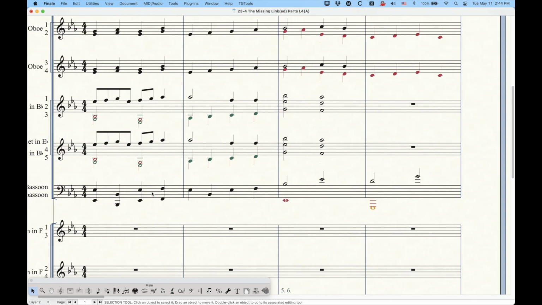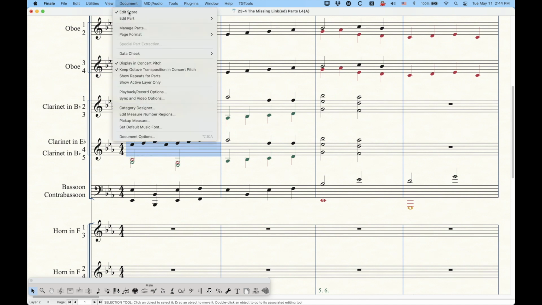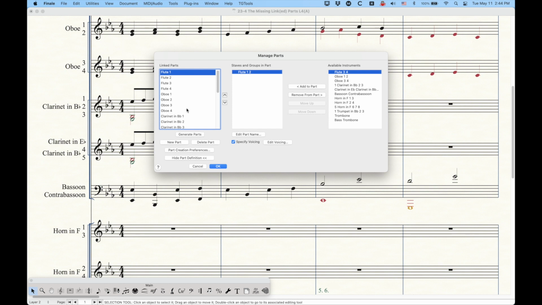The other thing I wanted to point out, because this is kind of a neat trick, so I've got this same line for clarinets 1, 2, and 3 here. In this line here for clarinet in E flat plus clarinet in B flat 4 and 5, I'm just going to show you a real nifty trick. Just give me a second.